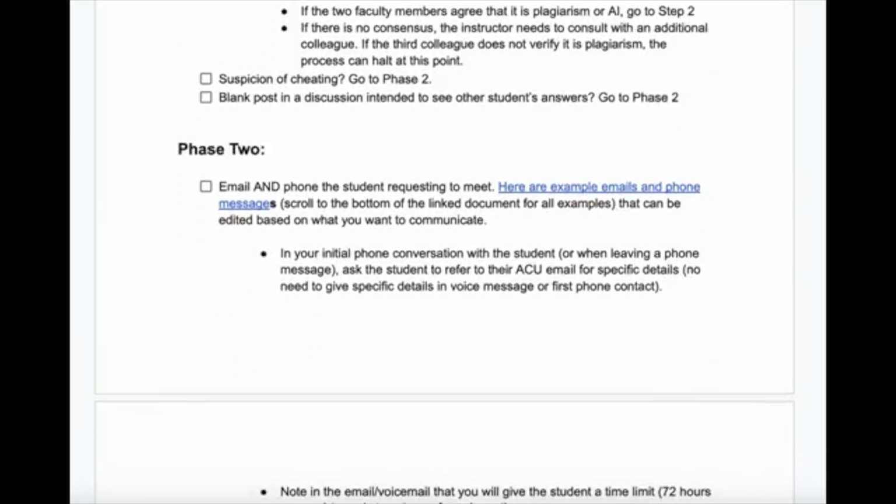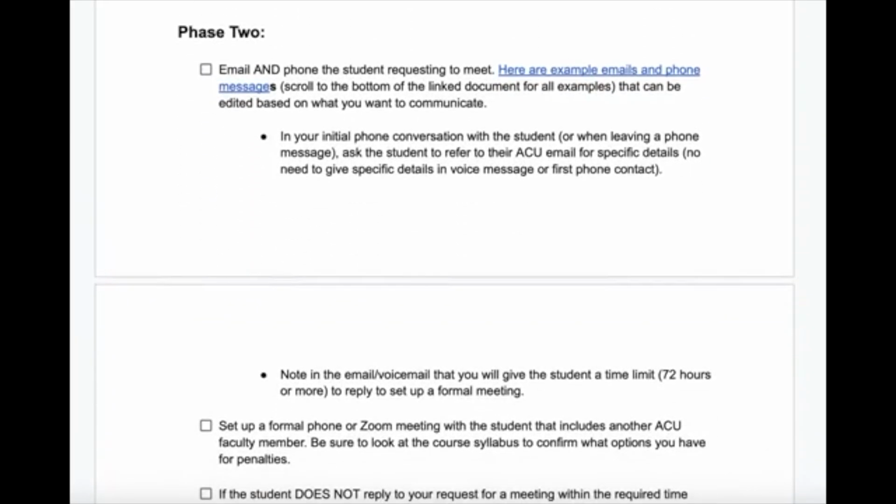So in phase 2, we email the student and phone them requesting to meet. We want to have a teaching conversation with the student. Now, to get the student's phone number, you just need to contact your program director and they can find that out for you. Also, here are some example emails and phone messages that you can share with students.